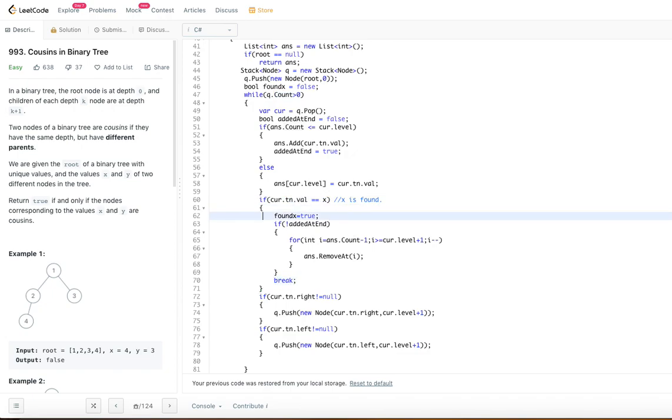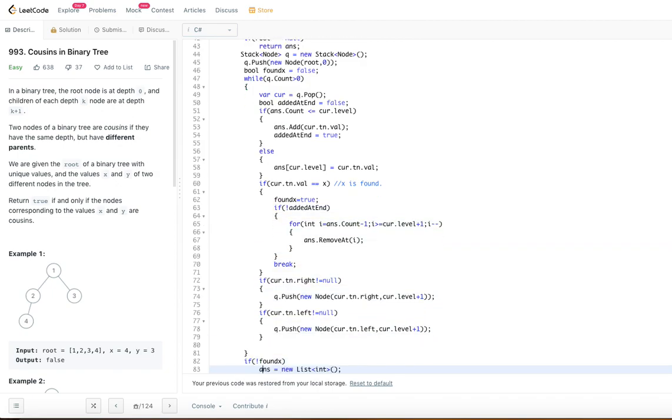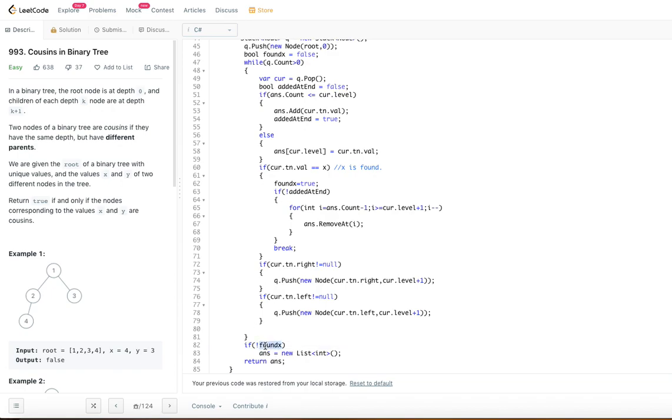So finally, we break out from this loop, assuming that we found or we did not find. If it is not found, we did not find that element, and we just return an empty list. Otherwise, we return whatever answer we got so far. So likewise, we got the answer.